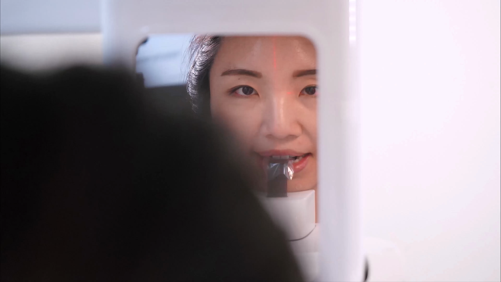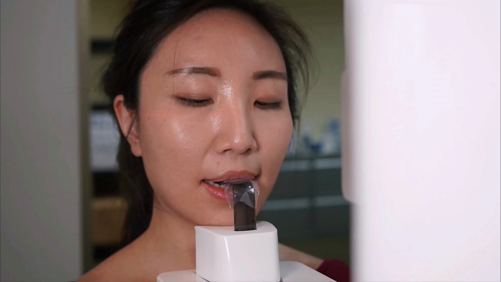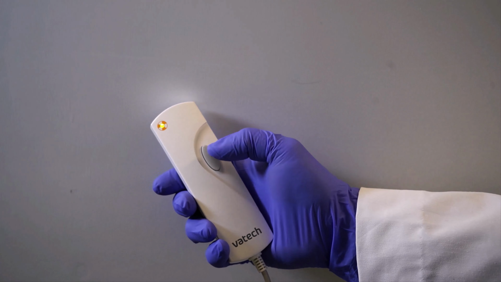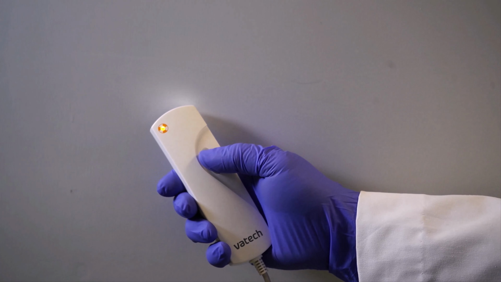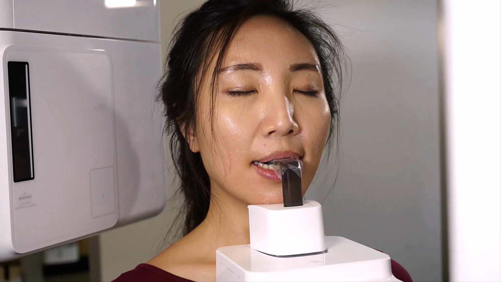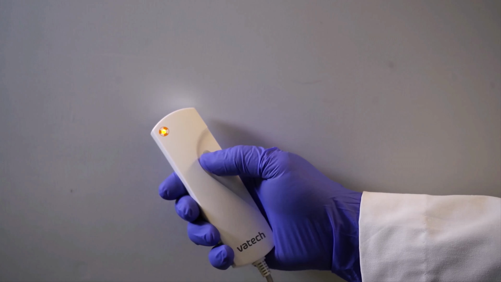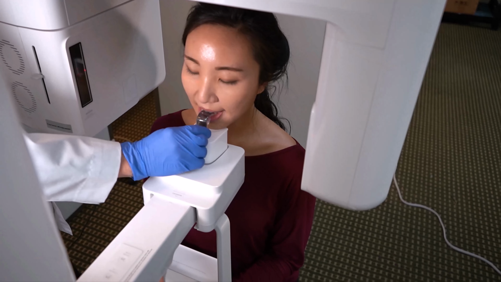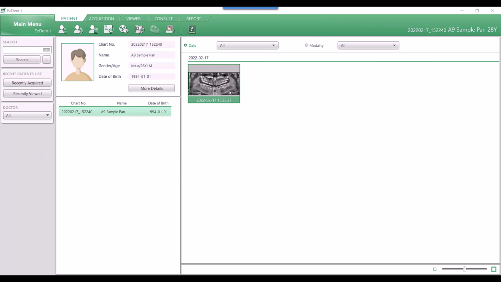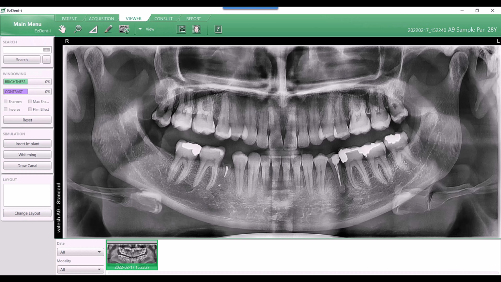Have the patient close their lips around the bite stick, swallow, and have their tongue flat against the roof of their mouth and eyes closed. To acquire an image, hold down the exposure switch, which will turn yellow once exposing, and hold. Do not let go of the switch until the image is complete. Image capturing is complete. Please wait a moment. Once image acquisition is fully completed, we can release our patient. The image is then saved directly to the patient's chart within EasyDent Eye for review.